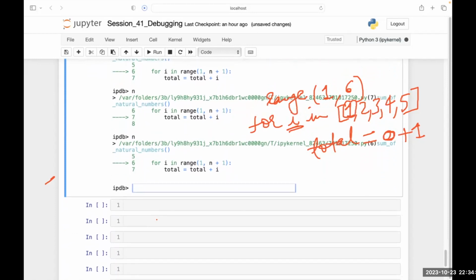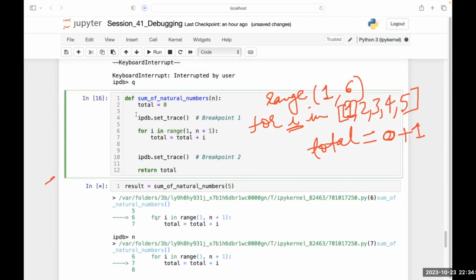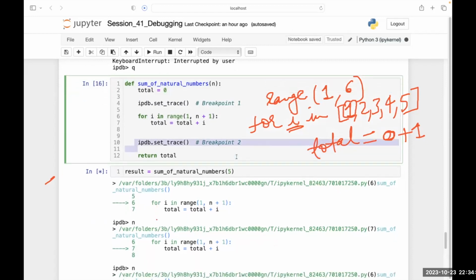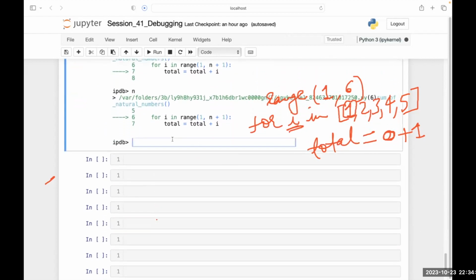And first what will happen? After this breakpoint, first this block will get completely executed. After that, again this breakpoint will come. So let me type n.